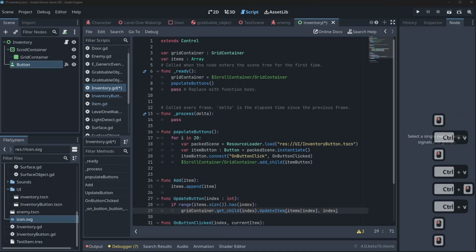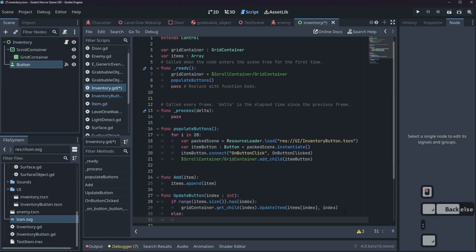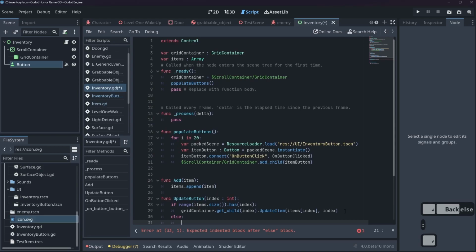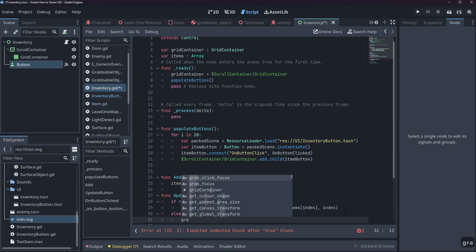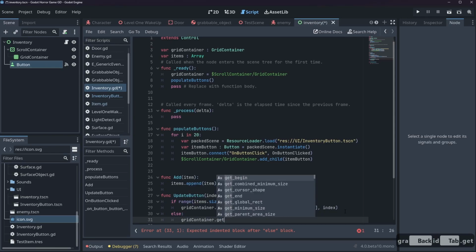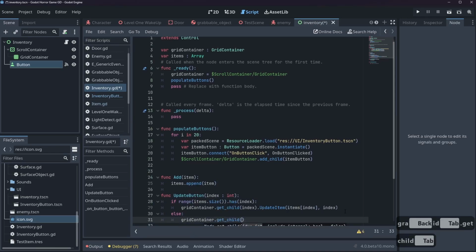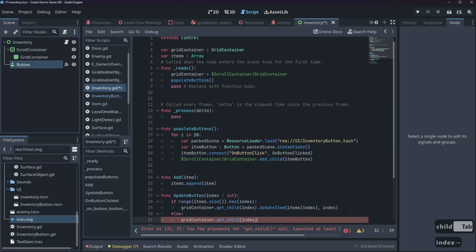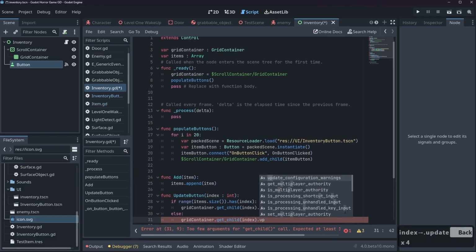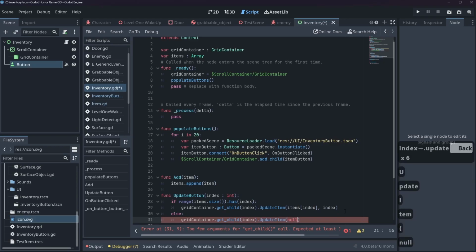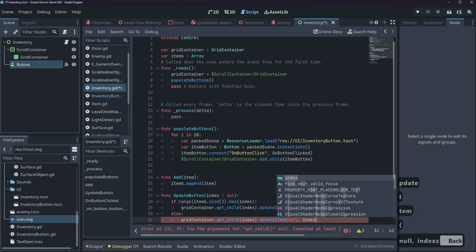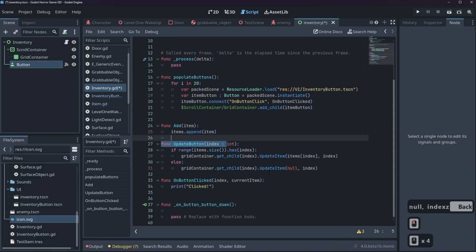So we'll do that, and that'll solve that. And then we can also check else, if we don't have an item at that index, it's out of bounds, right? So we know that at that point, our object is actually null. So we basically can just grab our grid container and get our child and just pass in our index. And then we can update our item. And we'll pass in null and index. And that'll basically allow us to reset our item.